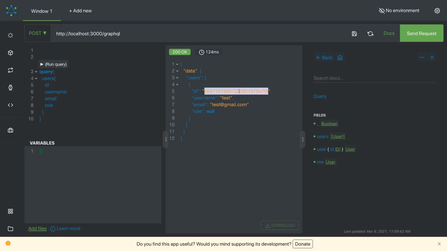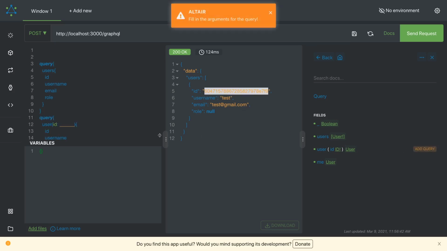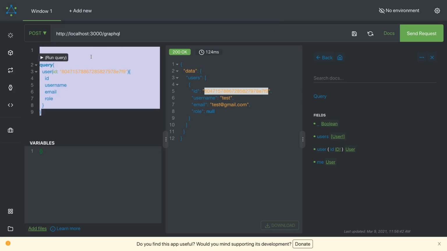We can actually copy this ID and we can trigger this one. What we need to do, we just pass the ID so that we can get the user by ID query. Okay, this works, right? Now other than that, we have the mutations.